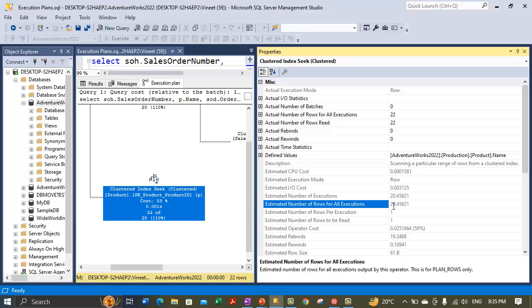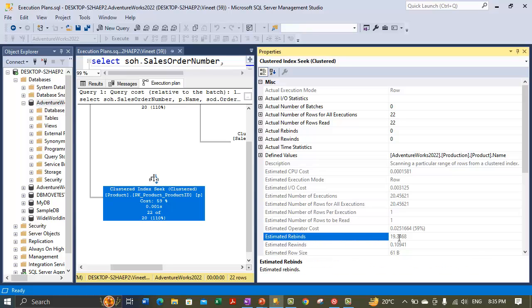But let's see something with more disparity. If we take a look at the estimated rebinds, so take a look at this column, estimated rebinds, which is 19, right? And if we compare it to actual rebinds over here, which is 0, right? So there is lots of difference over here. So 19 estimated compared to 0 actual rebinds.